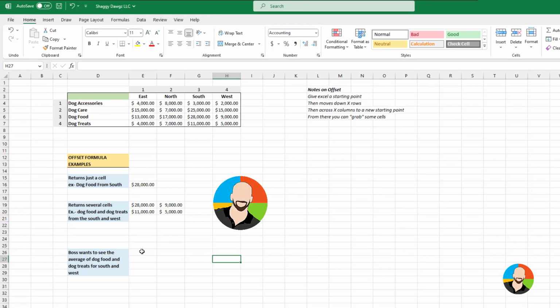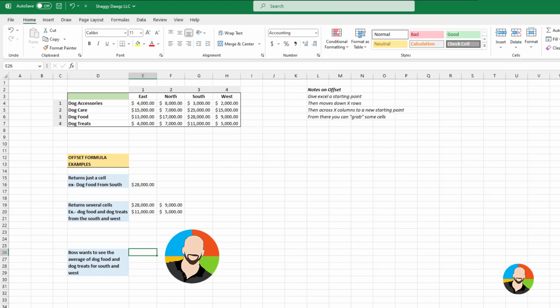All right, so by now you have a better understanding of how the offset function works in its entirety, yet still wondering why would you even do this in the first place? Well, please understand that the offset function is best utilized when it is nested with other functions. Let's see an example to clarify that. So for this final example, let's say that for whatever reason, the boss saw an offset function video somewhere, has become enamored with it, and wants you to take the average of the dog food and the dog treats from the South and the West.